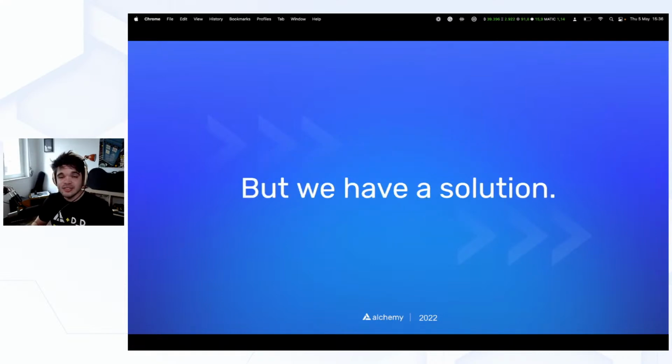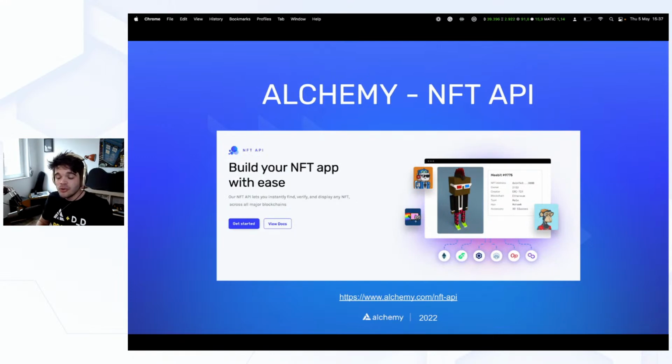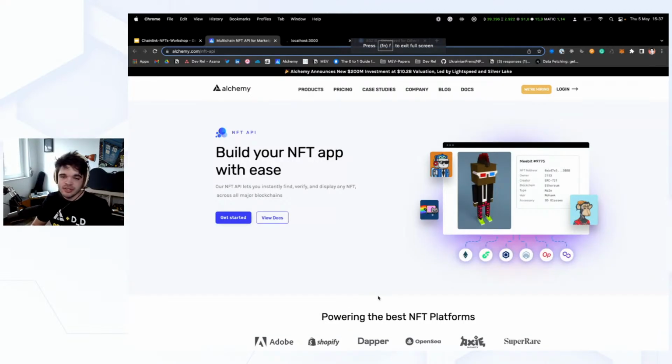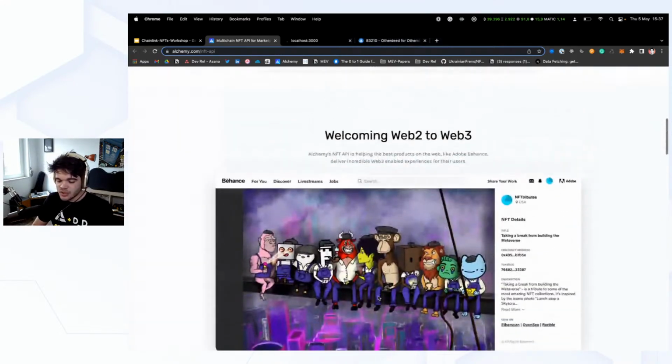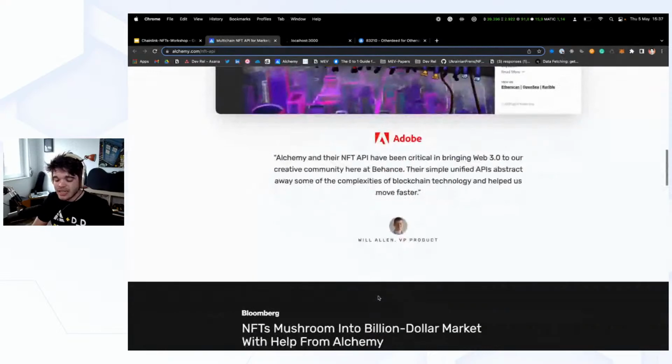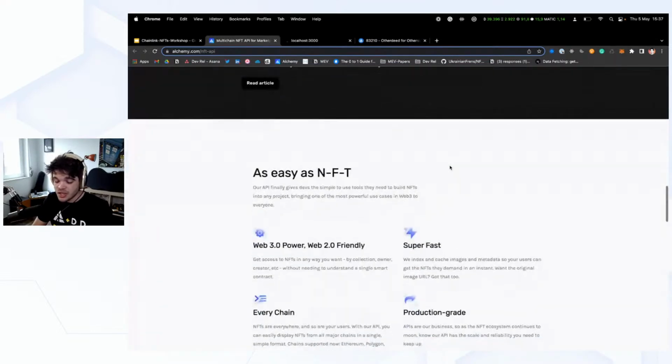We know that querying the blockchain is a problem, that understanding how much of something an address has on the blockchain is a problem, so a lot of solutions came up. Our solution for NFTs specifically, for Alchemy, is the NFT API, and this is super, super cool. If you click on this link, I will share the slides later on, you can see what kind of things it's supporting. You can see that Behance is using it and a lot of other companies, so Adobe is using it.